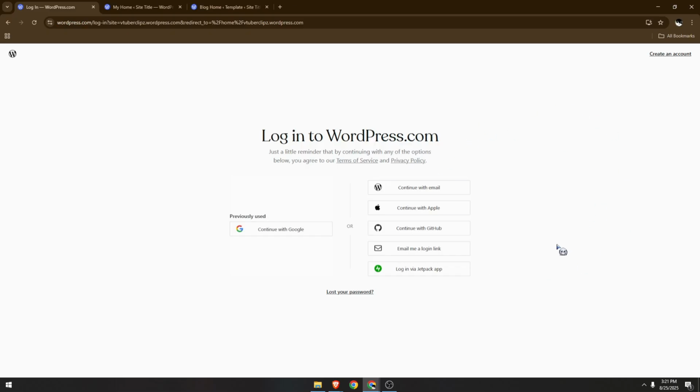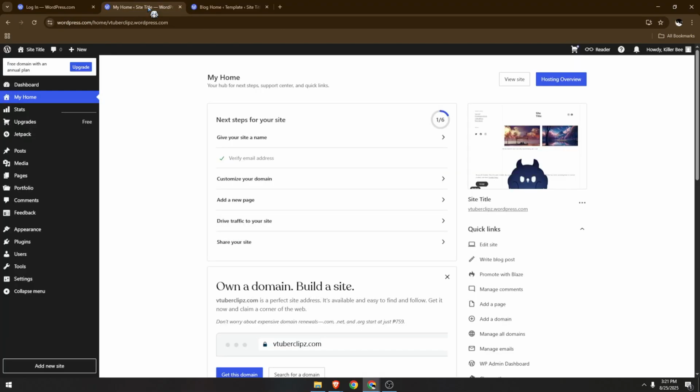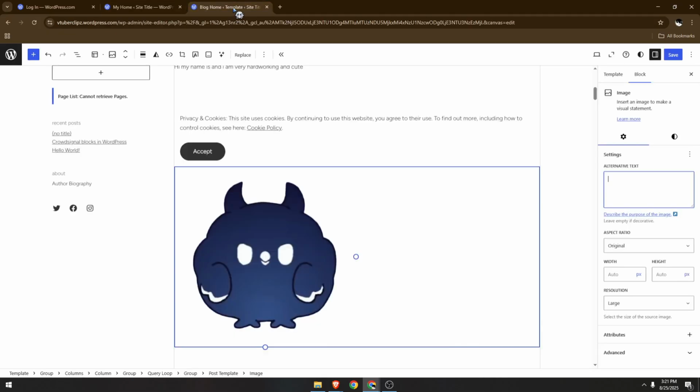Let's begin. First, go to the official WordPress website, click on Login, and sign in using your Google account. From your dashboard, head over here, click on the Edit site to access the editor where you can make the changes. Find the image you want to link.